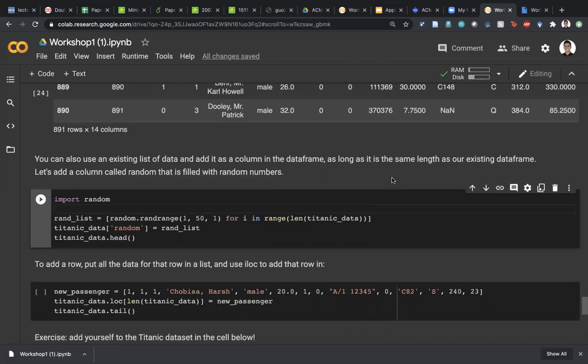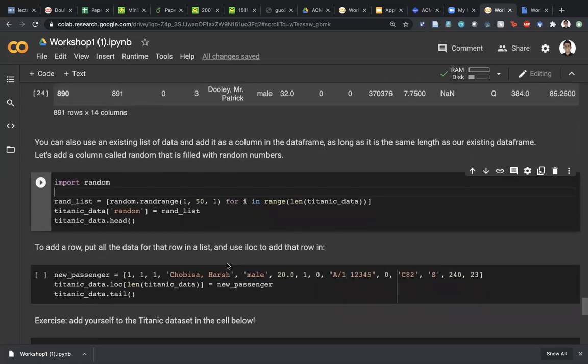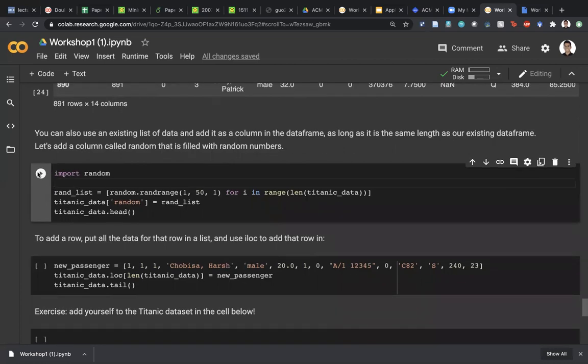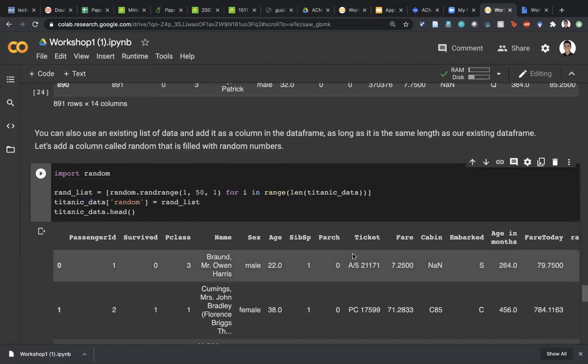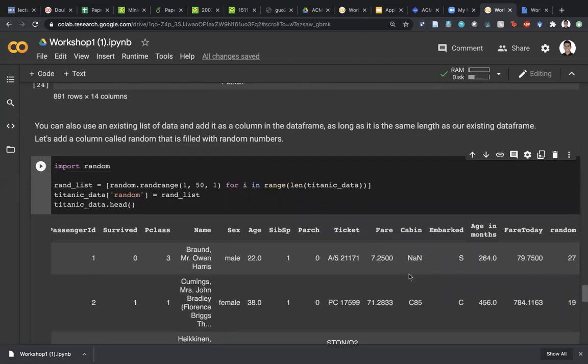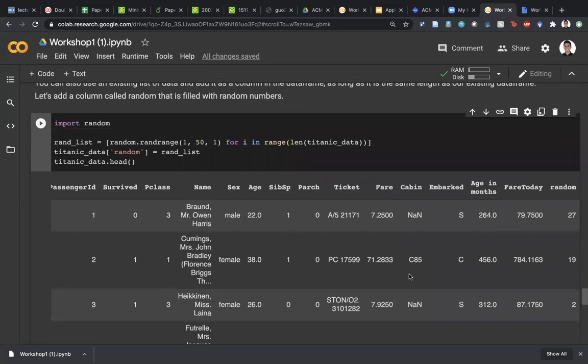So let's say you already have an existing list of data, right? And you just want to add that into the data frame. How do we do that? In order to show us how we do that, let's just add a quick column called random that is filled with random numbers. So that's what we do in these first two lines here. We import random, then we create a random list. If you don't understand the syntax that's being used to create that random list, no worries. That's just some somewhat fancy Python syntax. Then we're going to say Titanic data random is equal to rand list, very similar to what we just did for fair today. And then if you look at the head of Titanic data, you can see we're adding in that random.